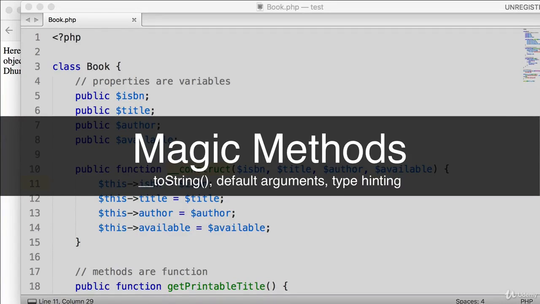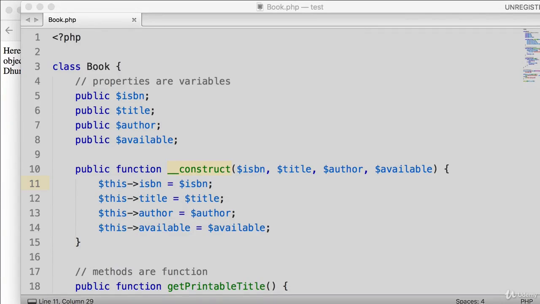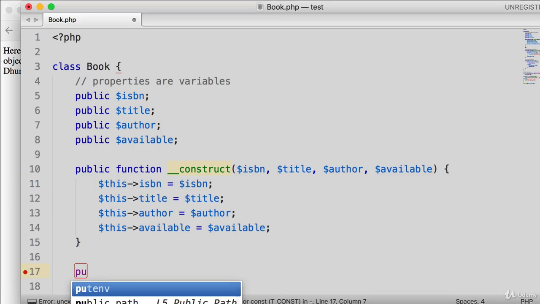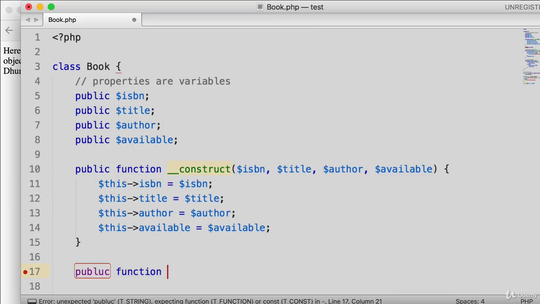Hello there, how are you doing? Now in this video, let's cover one more magic method, that is toString. They are called magic methods for a reason, because whenever you instantiate a class, they run automatically behind the scene. So let's try this one as well. Let me create this public function, double underscore toString. Okay, this magic method.